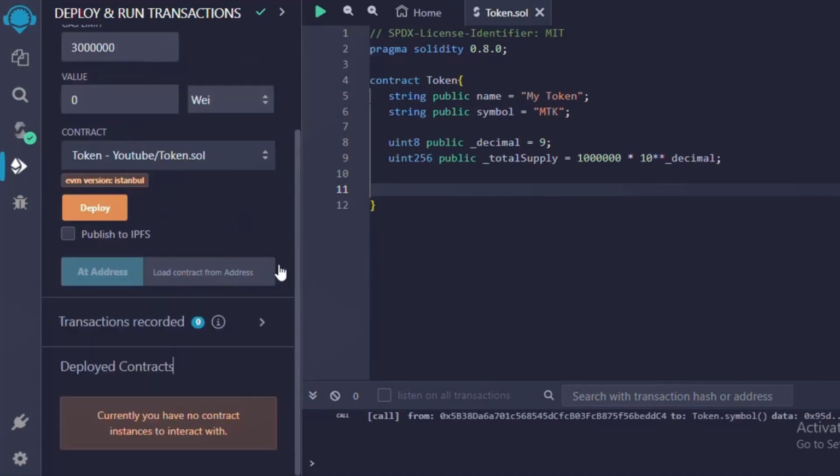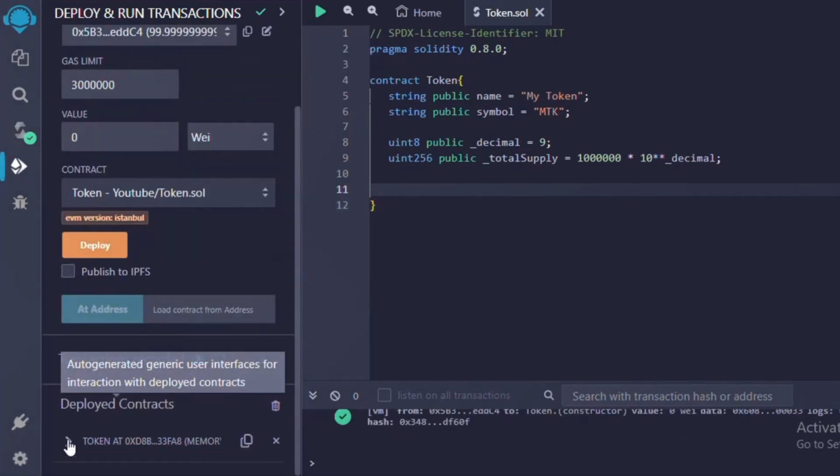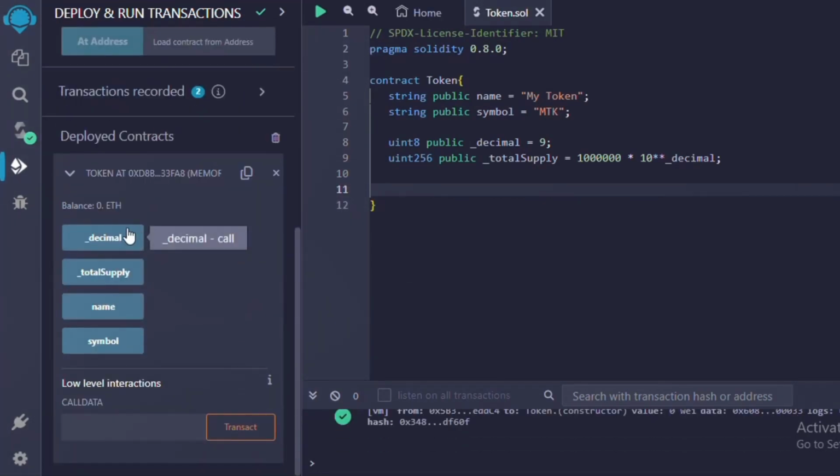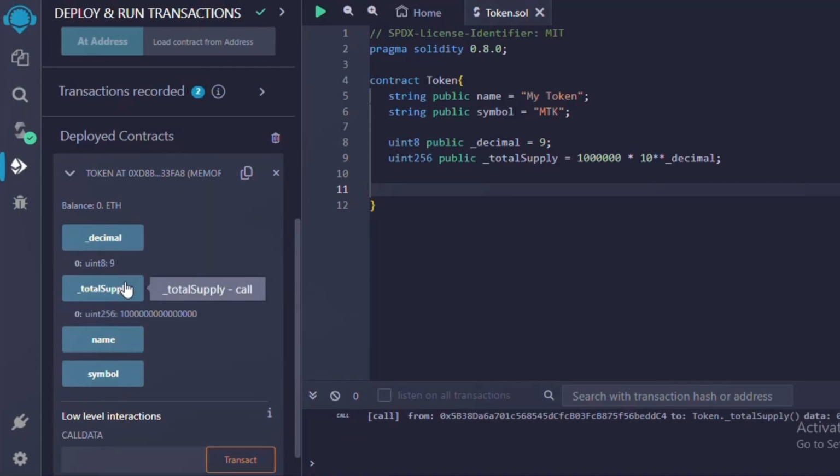So let's deploy again. You can see all the zeros have been added. You can see it's 1 2 3 4 5 6 7 8 9 and 1 2 3 4 5 6, which is our 1 million multiplied by 9 zeros. 9 zeros have been added to our 1 million. So we've done that.